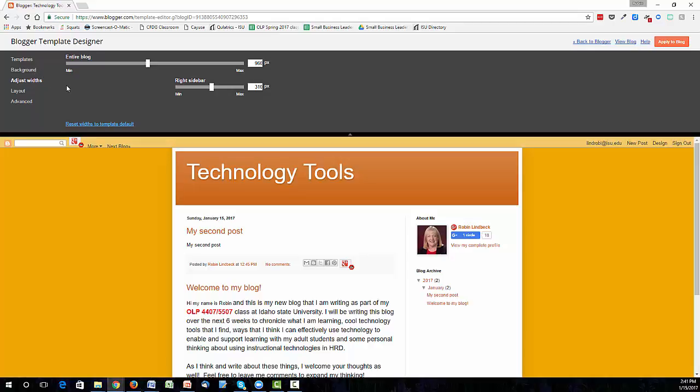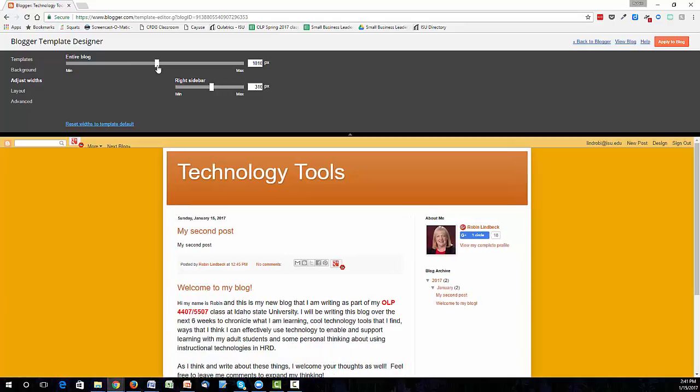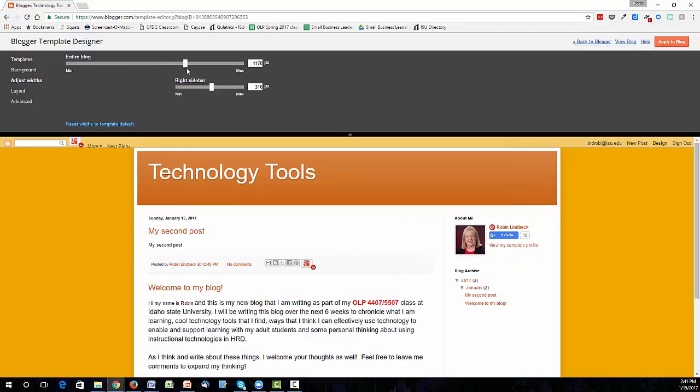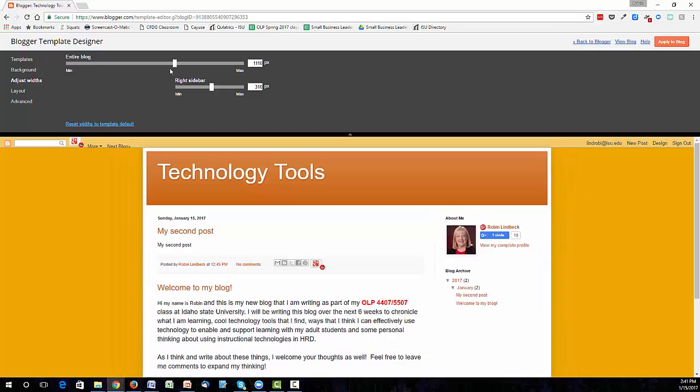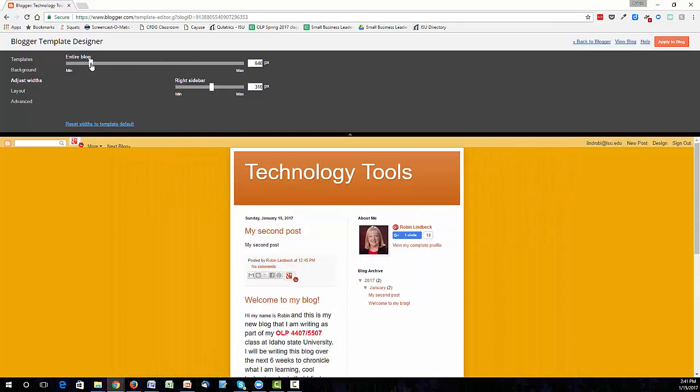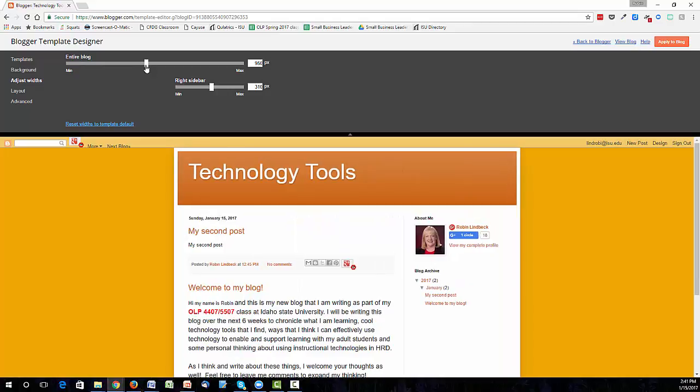The first thing you can adjust is the entire blog. So you can see as I move this to the maximum, the whole blog gets wider or the whole blog gets narrower. So that's another way to change the look. If you had a picture in the background, maybe you'd want it to be a little narrower or wider to accommodate your picture. The other thing you can change the width of is your right sidebar.